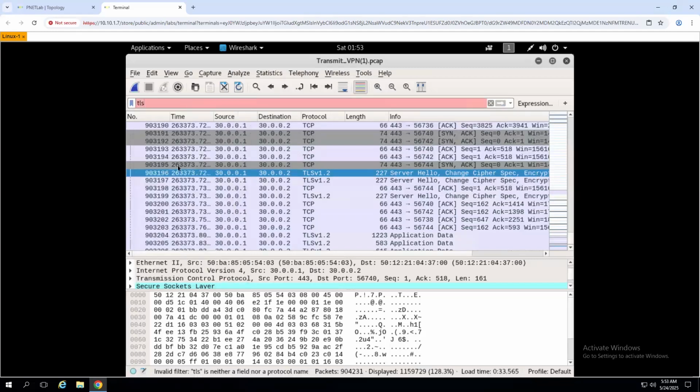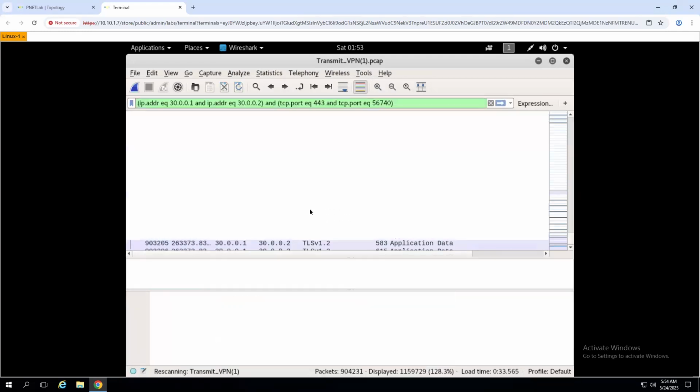Now, it is loading here. It's a pretty big file.